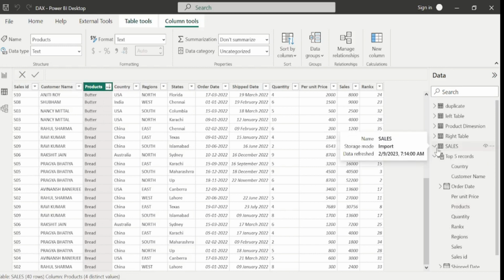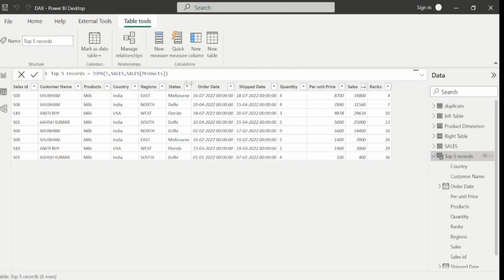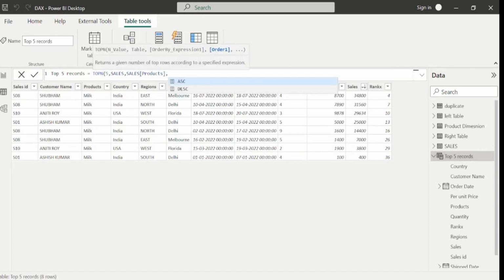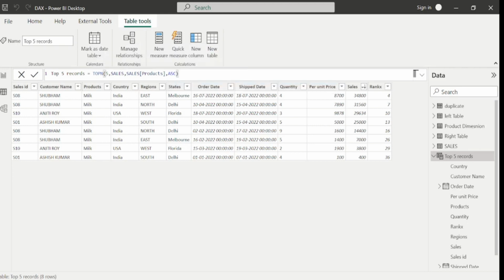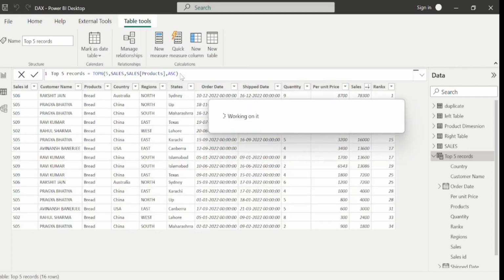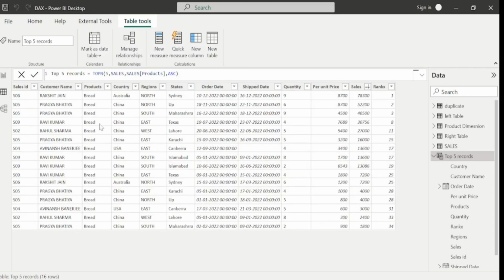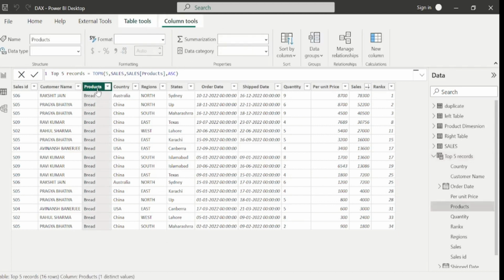So if I go here in the top 5 record table, let me edit this formula one more time. Let me remove this bracket from here and put a comma. Our last parameter is order, 1. Let's suppose I change the order from descending to ascending, because by default it's descending, and close the bracket and hit enter. Here we can see it's returning bread only.